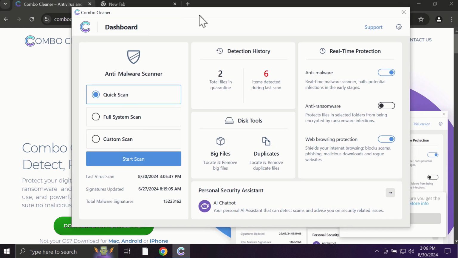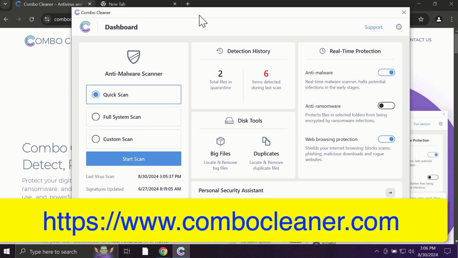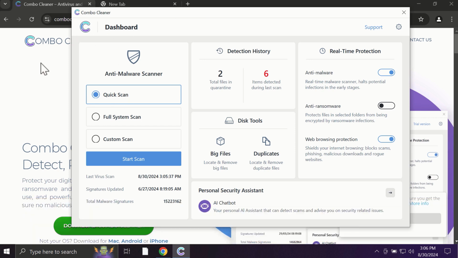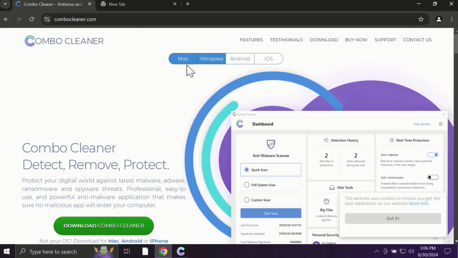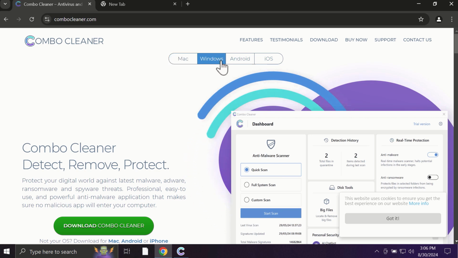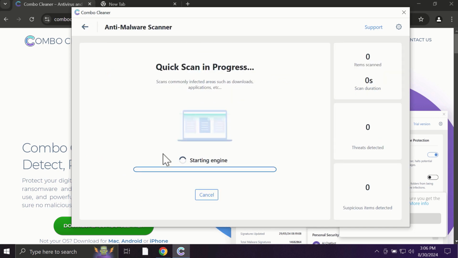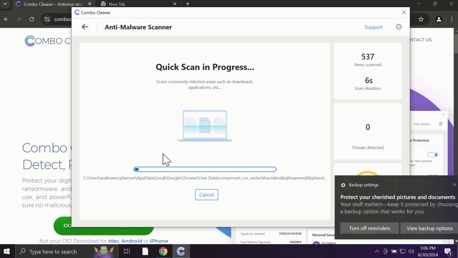After you start Combo Cleaner, the application will most likely first of all update its anti-malware database, which is truly essential for proper detection and removal of all possible threats that could be on your computer. Pay attention to the fact that Combo Cleaner is available for all popular operating systems: Mac, Windows, Android, and iOS. After you click on the Start Scan button, the antivirus database will be updated first of all, and then the scanning will begin.